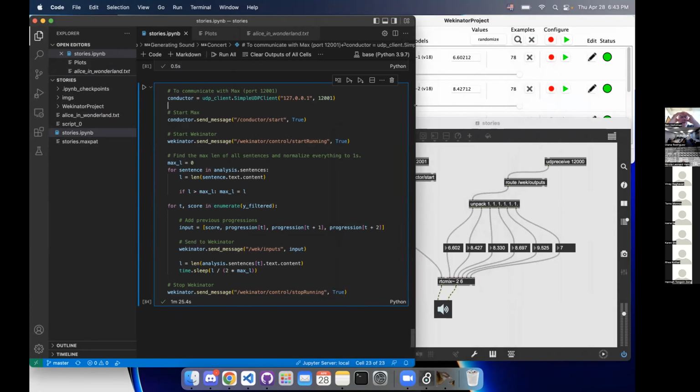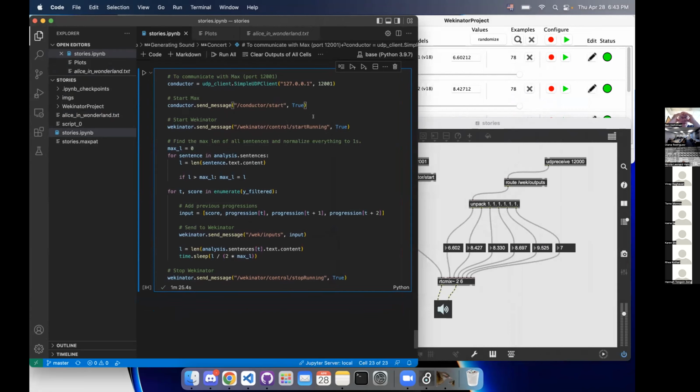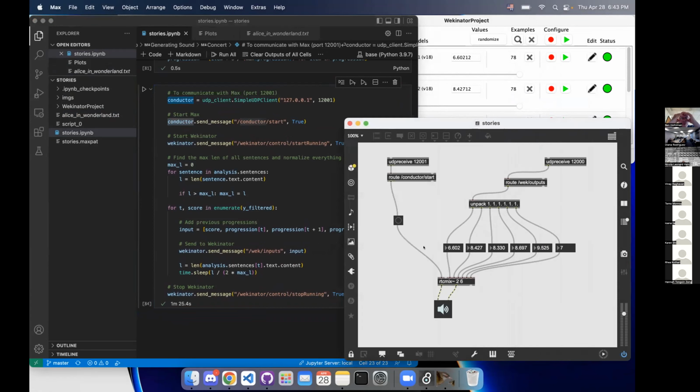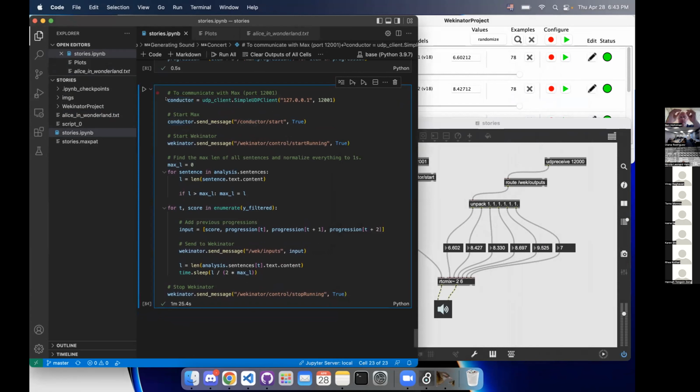Just do this. Oh, and I'm also communicating with Max through code. And now I call that the conductor because the conductor is telling this port to turn on and start everything. So here we go.